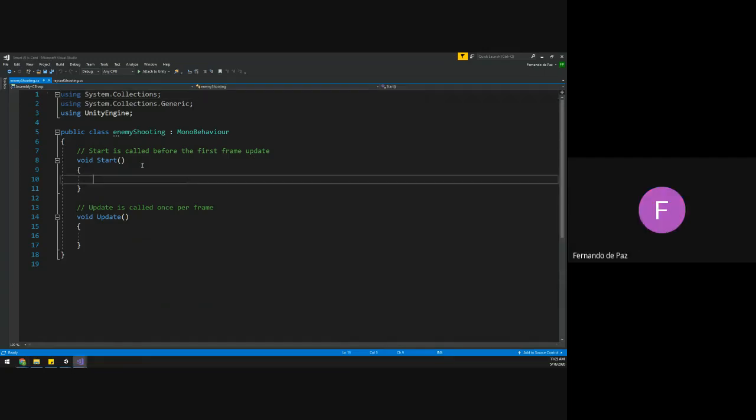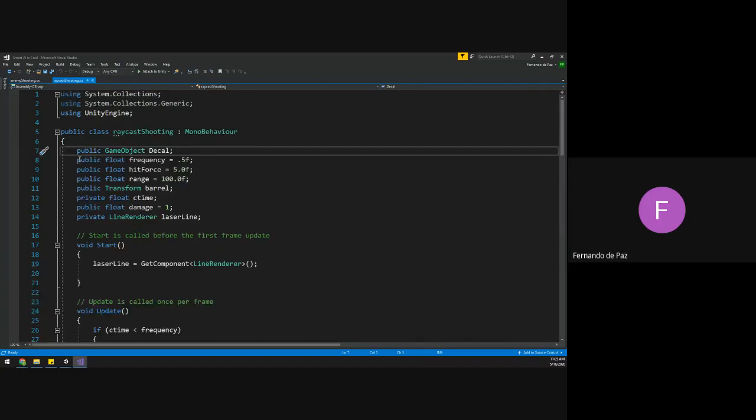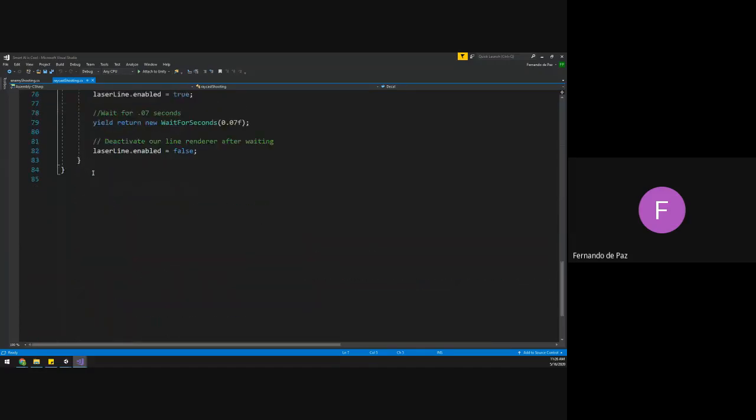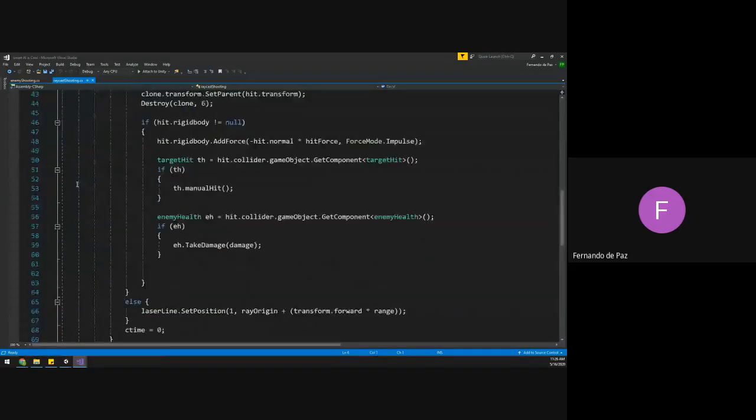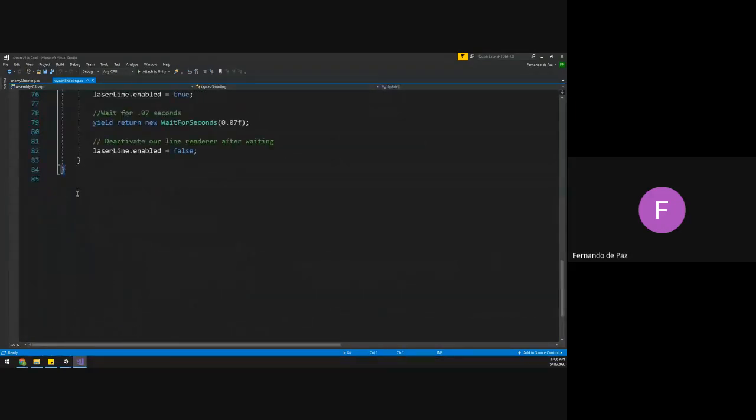Okay, so once we have enemy shooting and raycast shooting open, look at my screen before doing it. Everyone pay attention to my screen because you might get it wrong and I'd have to repeat myself. So this is a class. Inside the class, we have all this code. It goes from here to here. This class starts with a curly brace and ends with a curly brace.